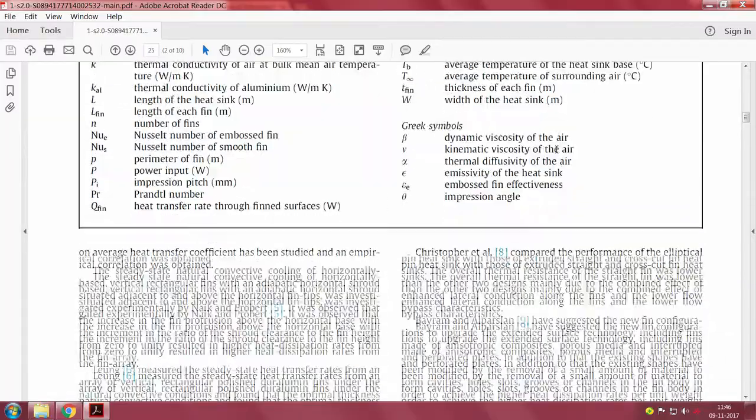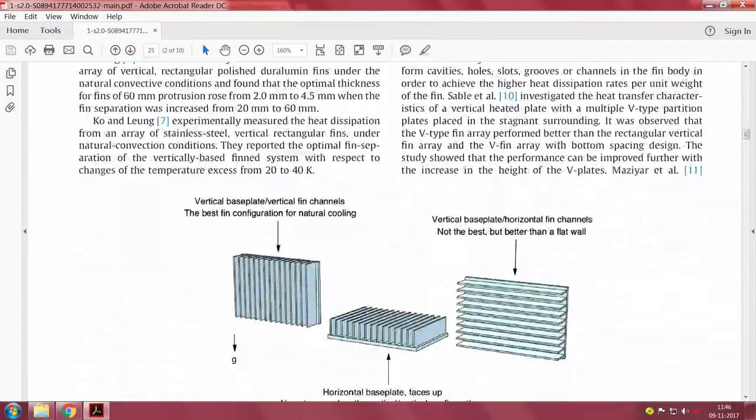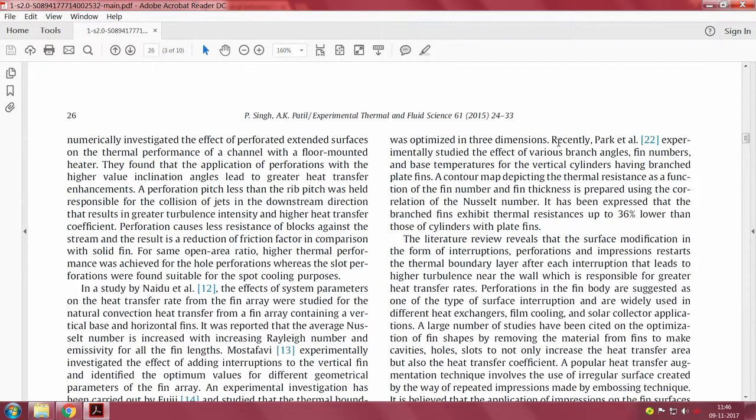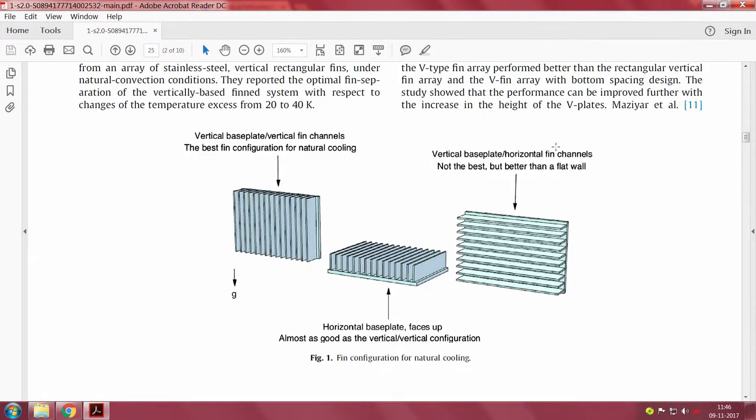I would like to take you to the figure because it is convenient. I think it looks almost intuitive. Vertical base plate, best configuration. Vertical base plate with horizontal fin channels is not the best, but better than a flat wall. Horizontal base plate with fins facing up is not as good as the vertical configuration. Allow me not to comment on it.